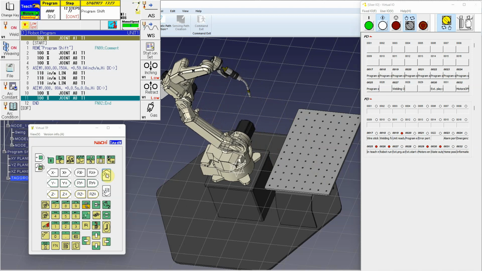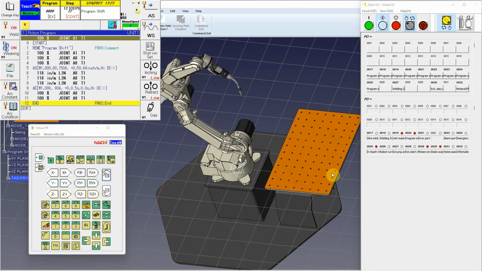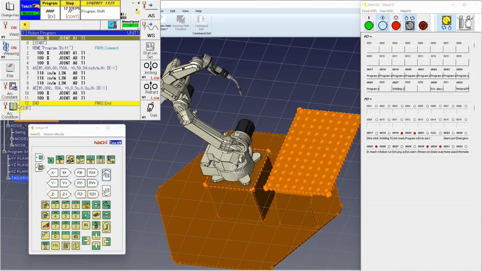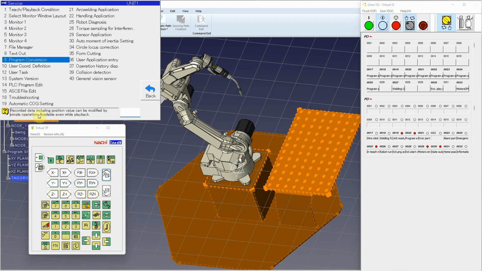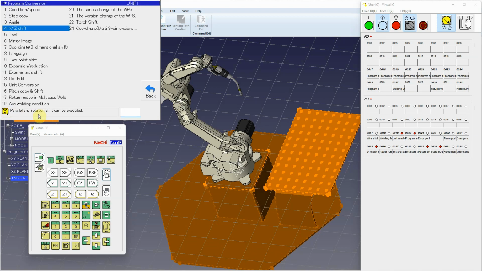Now let's say I want to duplicate this, because now I have more space and I have multiple fixtures to be able to run this same part. So I can place this part here, maybe right here, and maybe a third one down on the other end of the table. So in order to do so, press Enable, Service Utilities, Program Conversion, XYZ Shift.